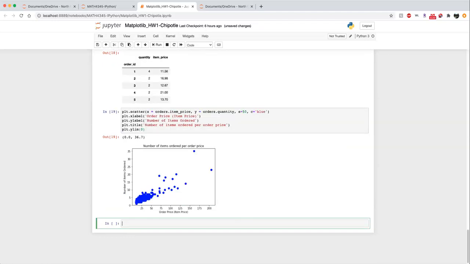You see that, right? So as order price increases, the number of items ordered increases, but not exactly correlated. I think more than 50% is correlated, we can see that, but not exactly. Okay, so that's Matplotlib homework 1. Next time I'm going to cover Matplotlib homework 2.